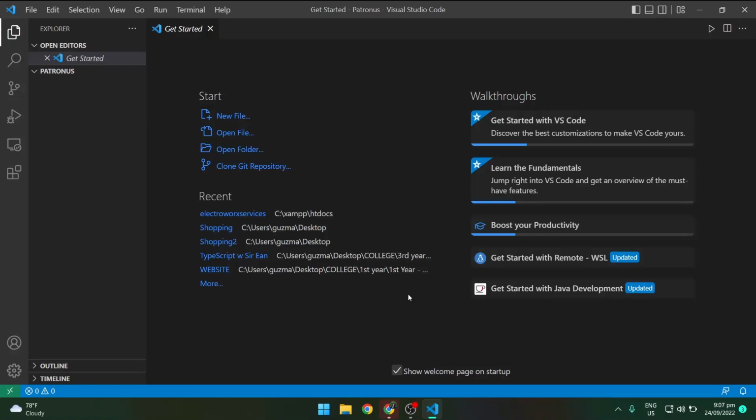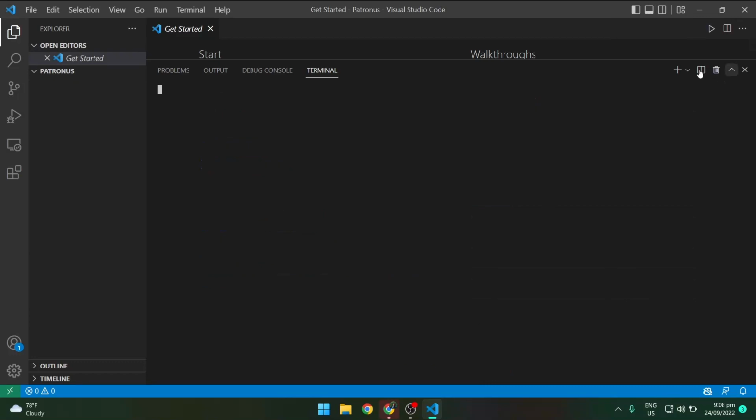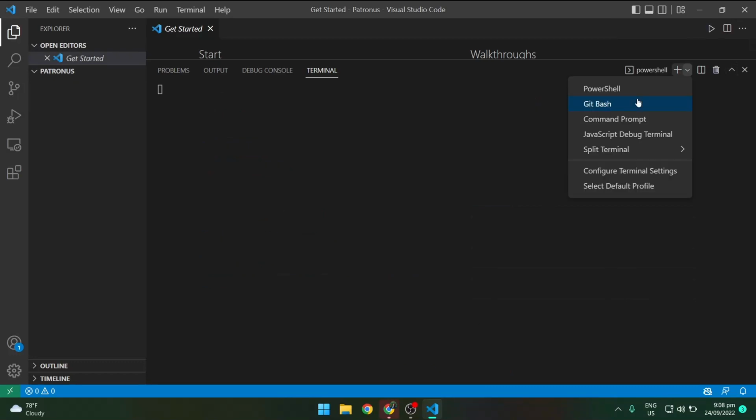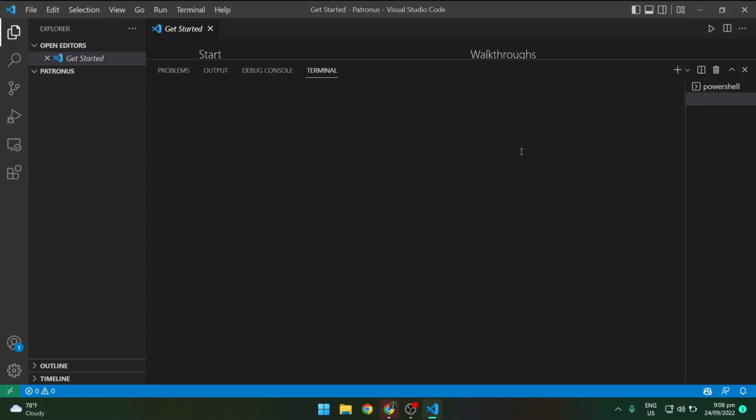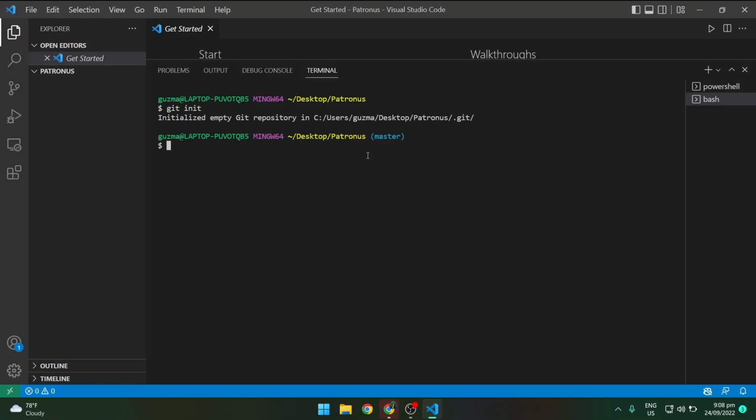All right. So now that Visual Studio Code is open, I'll just open my terminal right here. Open my Git Bash as well. Okay, and I will be doing the command to initialize a new Git repository. So git init. So we just did that inside the Patronus folder.